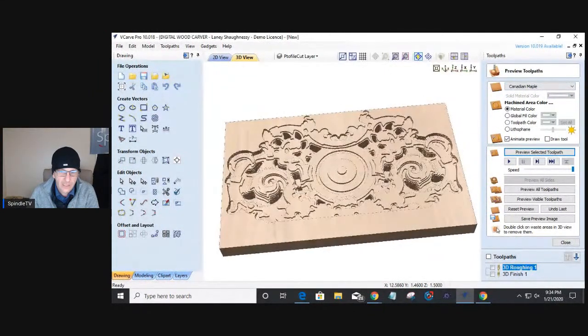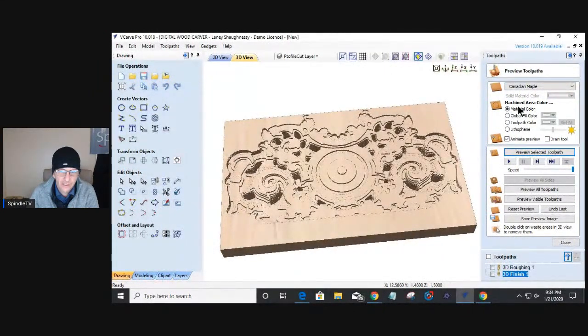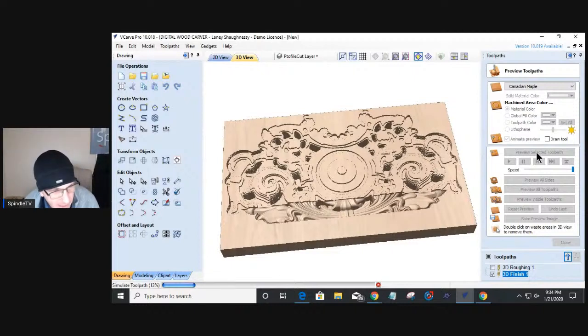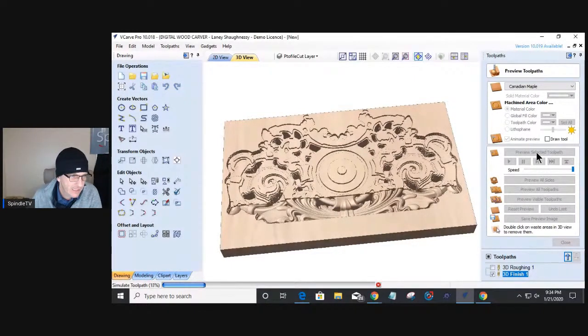Let's go ahead and do the finish cut, 3D finish cut. Preview the selected toolpath. And so far, I'm not seeing a lot of tool marks and stuff. The 1/8 inch bit probably is going to give me a good quality. If I want a little bit more detail, then I'd probably step it down to a 1/16 inch tapered ball nose. But so far, it looks pretty good.